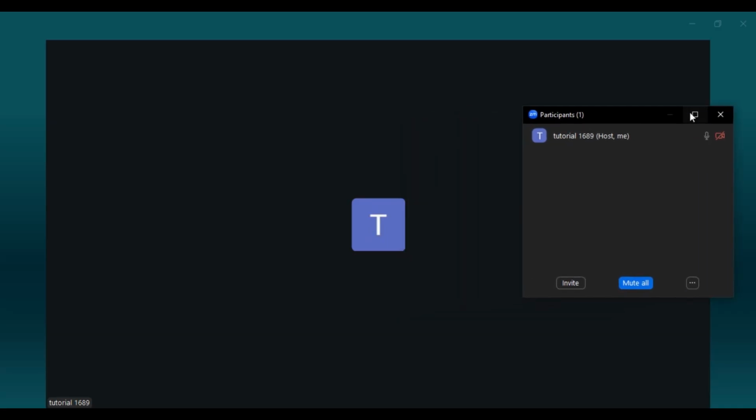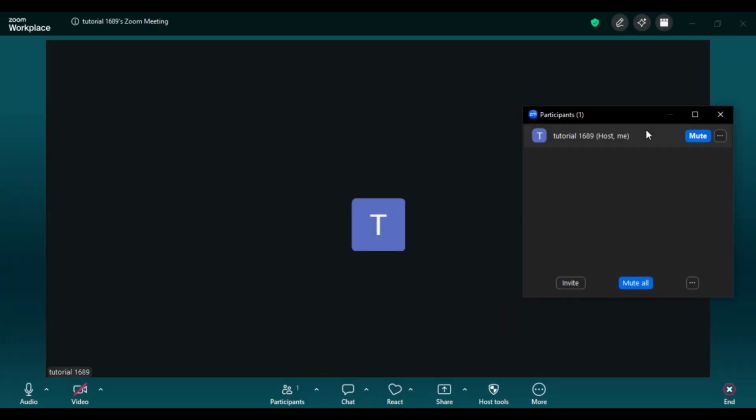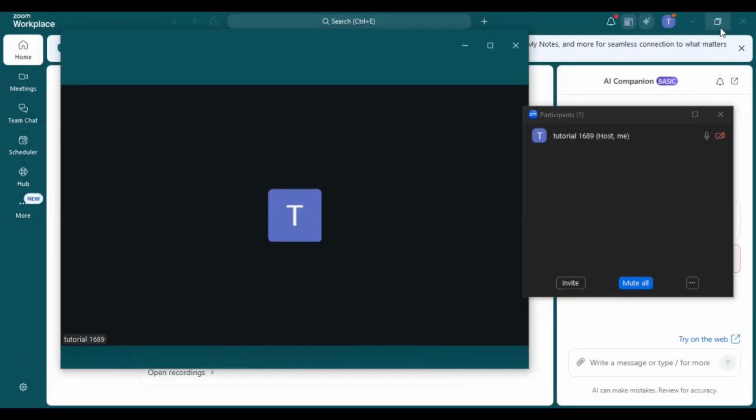And that's it. With just a few clicks, you can eliminate background noise and keep your Zoom meetings running smoothly and professionally.